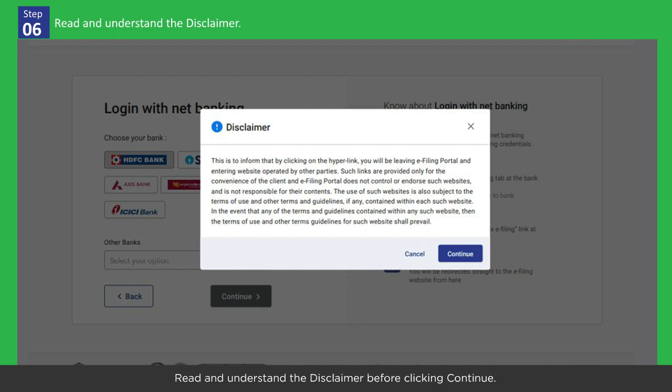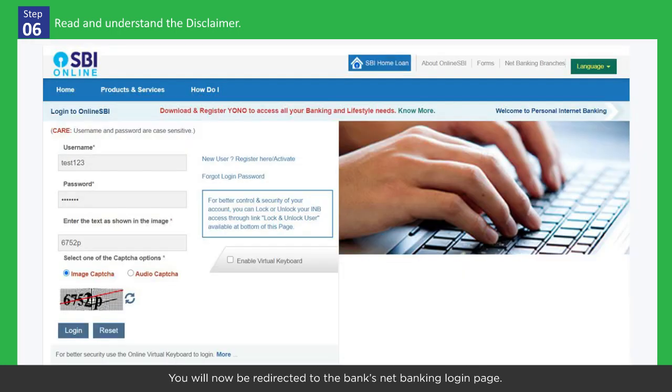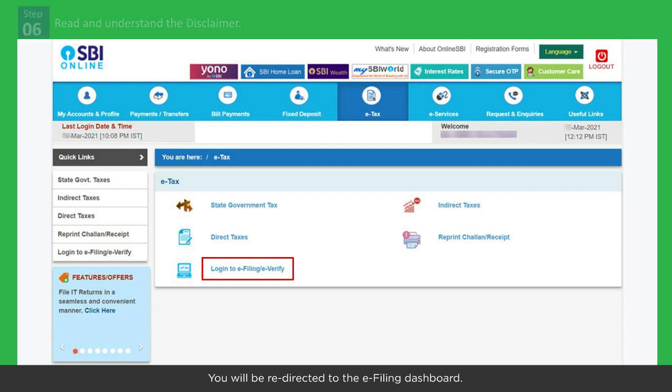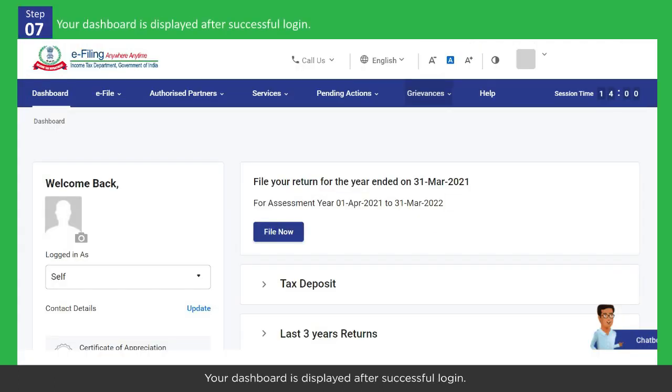Read and understand the disclaimer before clicking Continue. You will now be redirected to the bank's net banking login page. Post login to net banking, select e-filing link on your bank website portal. You will be redirected to the e-filing dashboard. Your dashboard is displayed after successful login.